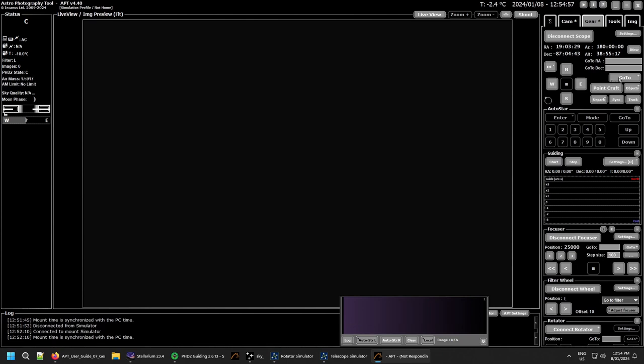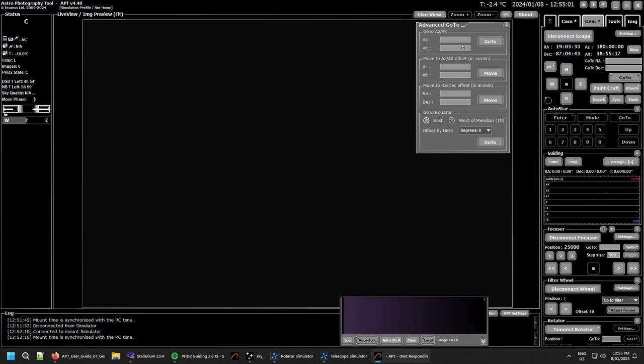Now with this, if you shift click on go to, it opens up the advanced go to, where you can set an alt az location, an alt az offset in arc minutes from where you're pointing, an RA dec offset as well, or you can go to the equator east or west of the meridian, and you can offset your declination for that as well. This is handy for things like calibrating your guiding and things like that.